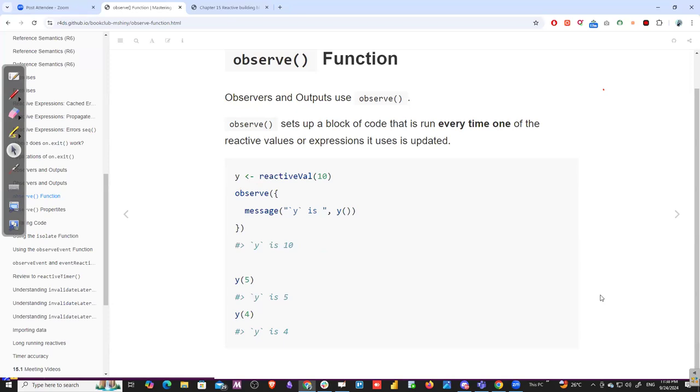So when you use anything inside the observe event, it creates an event. If you use a reactive value, for example, let's create an example. If you use a reactive function, which is like an intermediate step, it's not working. Why is it not working?